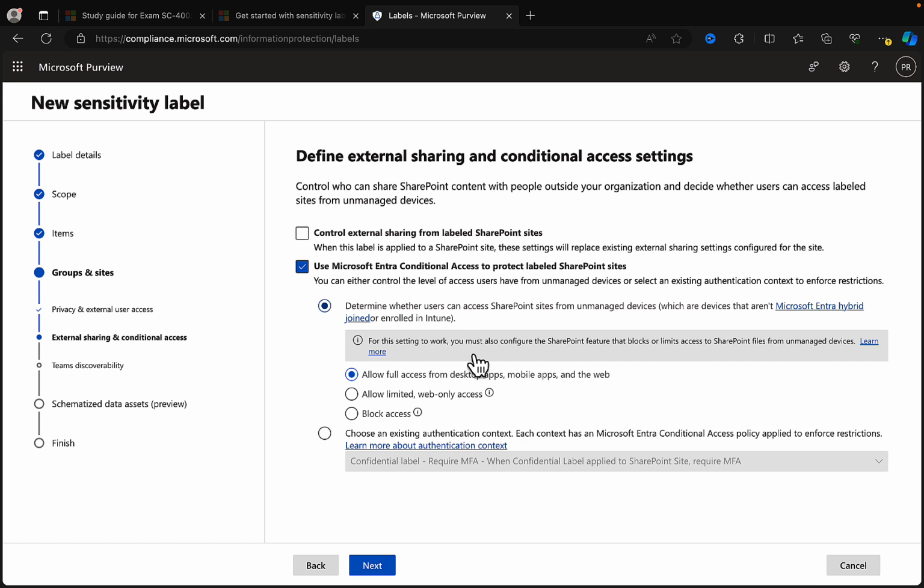So for this setting to work, you must also configure the SharePoint feature that blocks or limits access to SharePoint files from unmanaged devices. And we've got these options here to allow full access, limited web-only access, or block access. Or we can choose that existing authentication context, which ties into conditional access.